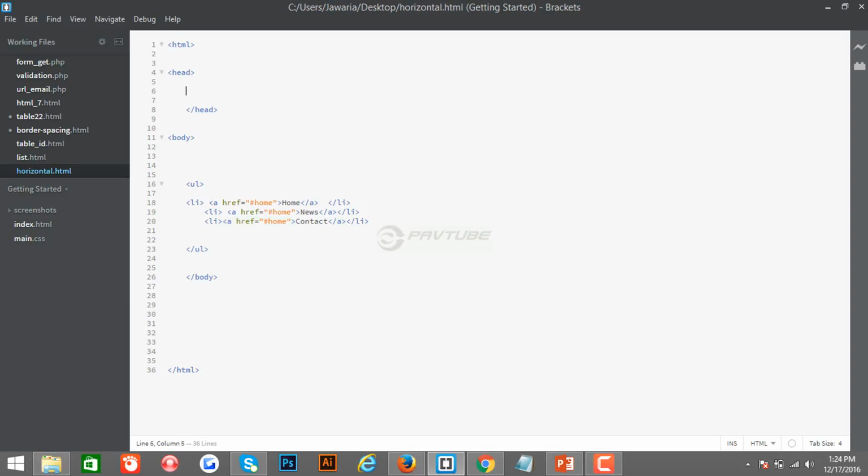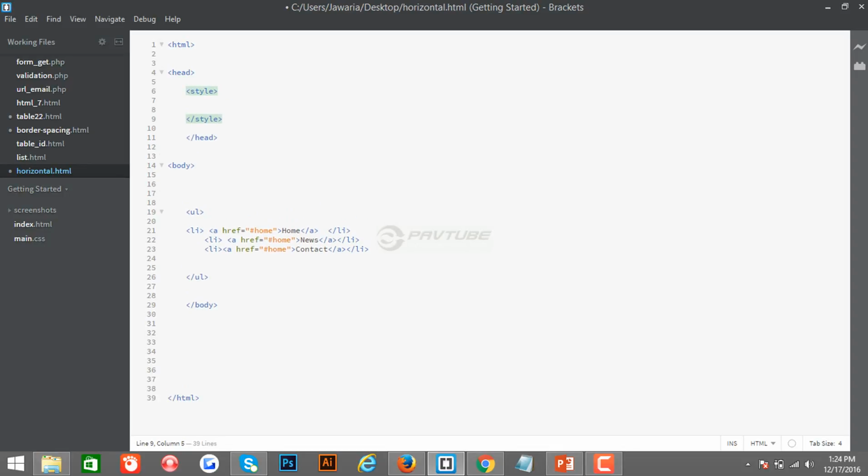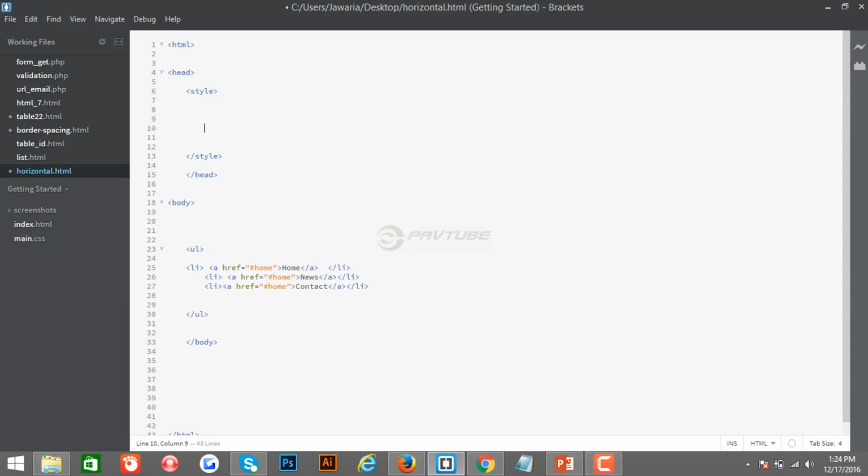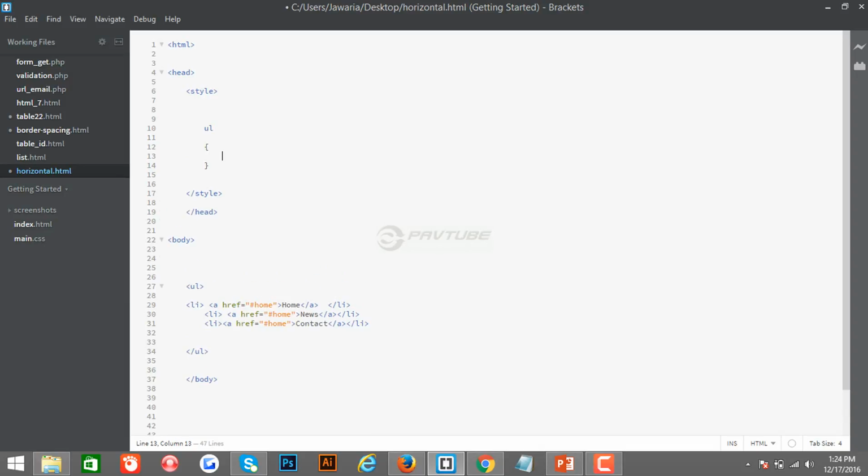So for this purpose I would use the style tag inside my head tag, and inside it I would set the property for this unordered list. This is the html element. I'm going to select this html element, and for it I'm going to set different properties such as list style.